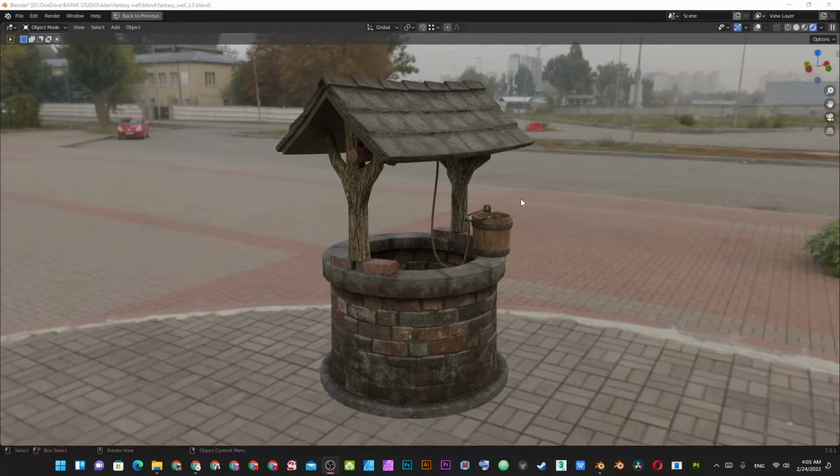Hello guys, so today I want to teach you how to texture this well in Blender. Actually, this well I textured in Substance Painter, but for this tutorial series I want to teach you how to do it in Blender and get maybe the same result or better. Actually, I think you can get a better result than this because this one's so lame.